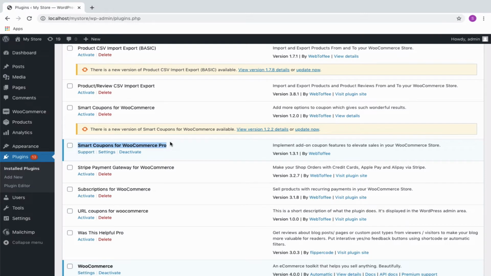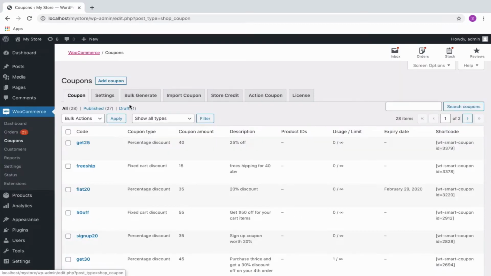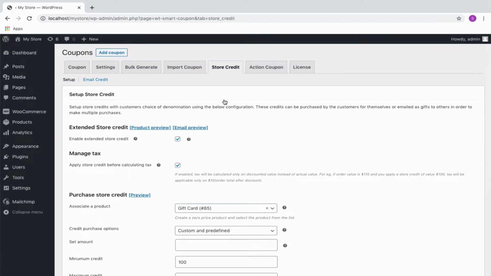Once the plugin is installed and activated, navigate to the WooCommerce coupons from the WordPress dashboard, and then move on to the Store Credit tab. You can use the setup to configure store credits with customers' choice of denomination. These credits can be purchased by the customers for themselves or emailed as gifts to others in order to make multiple purchases. The extended model allows your customers to choose a template from available options.